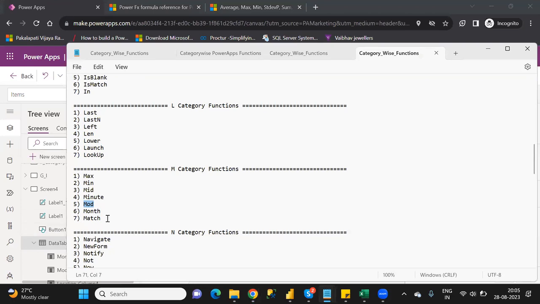Understand? Next one is match, which is not required, because those match functions we already discussed in the is functions, right? They are similar to that only. Next is the n category of functions like navigate, new form like that. One second. Can we pass two columns in mod functions? Yeah, you can pass two columns, Prabhavati. Numerator column is different, denominator column is different, right? You write numerator column comma denominator column. Based on that, it will calculate and give the result. Understand, Prabhavati?